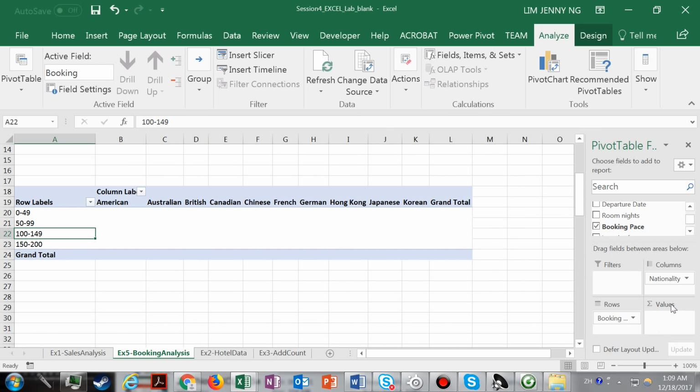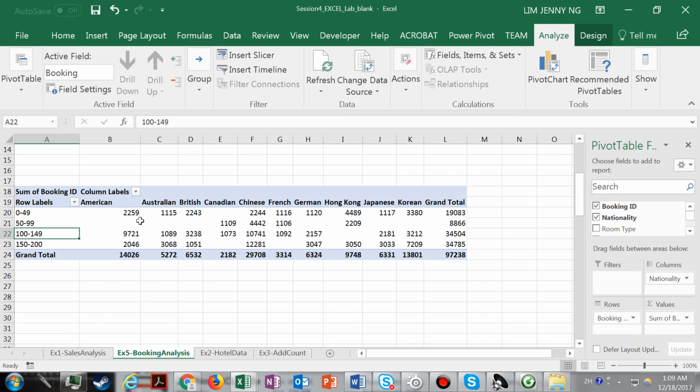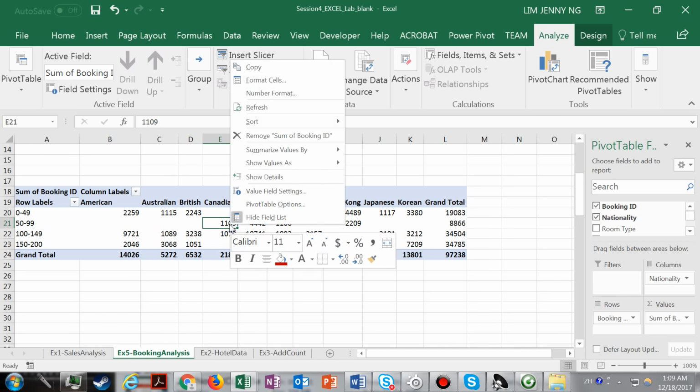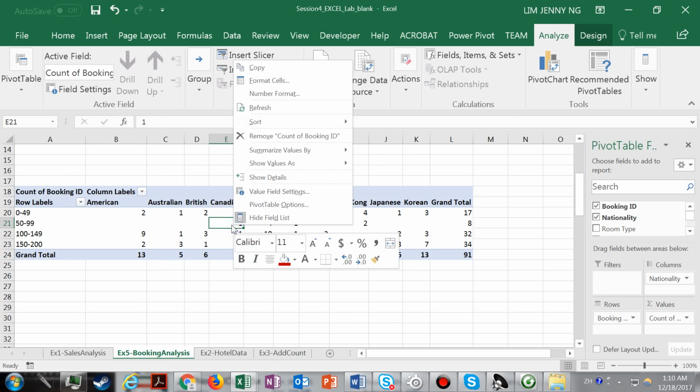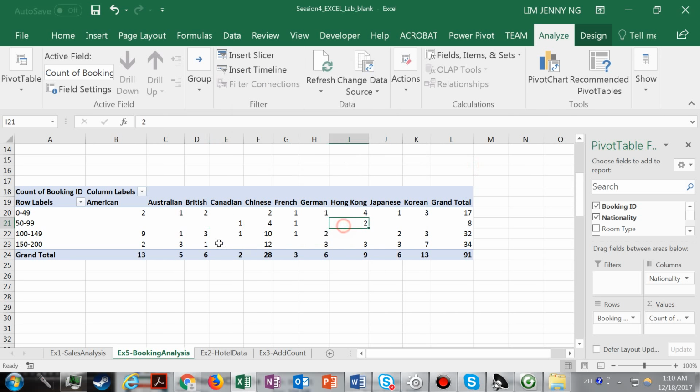So now we're going to add the value. The value that we want is actually the total number of bookings. So for the total number of bookings, I'm just going to choose booking ID and drag it here to the values, and you will see that by default Excel summarized the booking ID by adding the booking ID, but of course the booking ID is not meant to be added. It's actually just an identifier for booking. What we really want is to count the bookings.